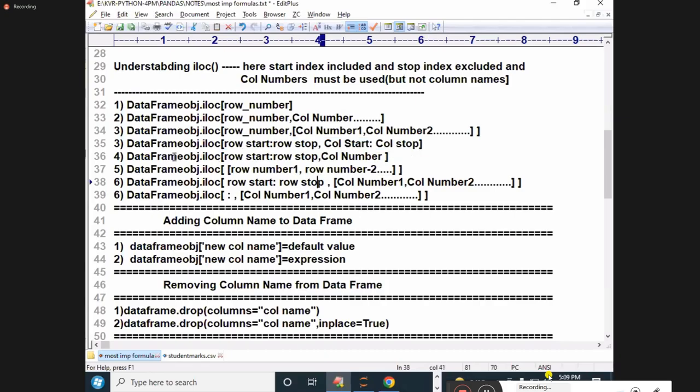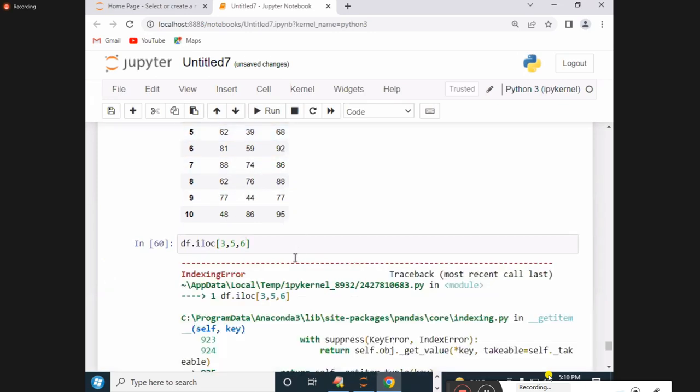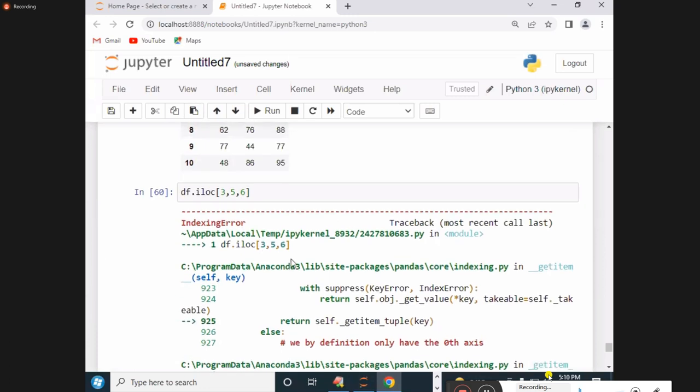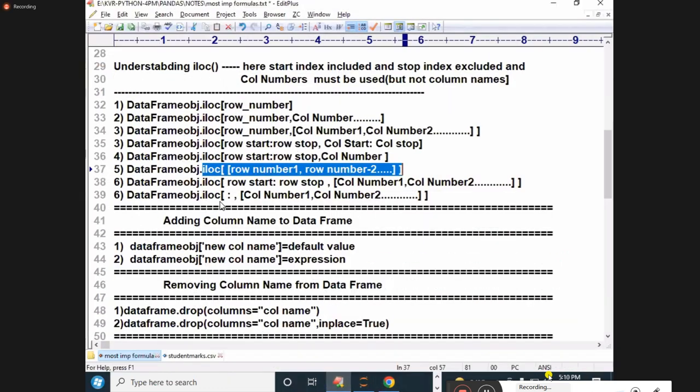Next part: this is row numbers, like that you can take. I can take df dot ILOC of row numbers: third row, fifth row, sixth row, like this. See what happens? ILOC, how I mentioned it: row numbers I need to mention within a list.